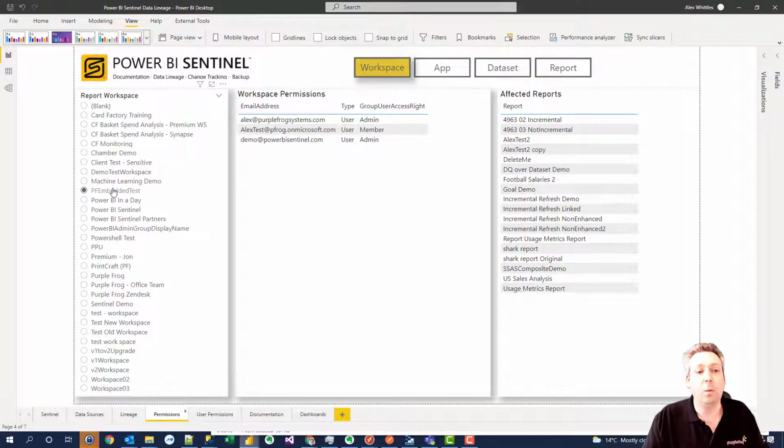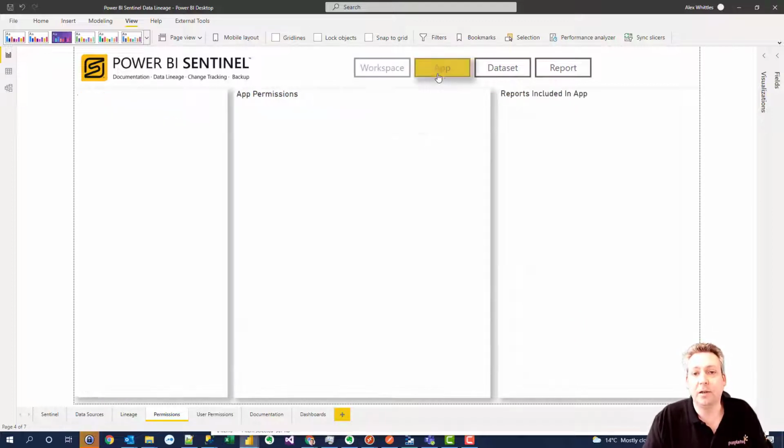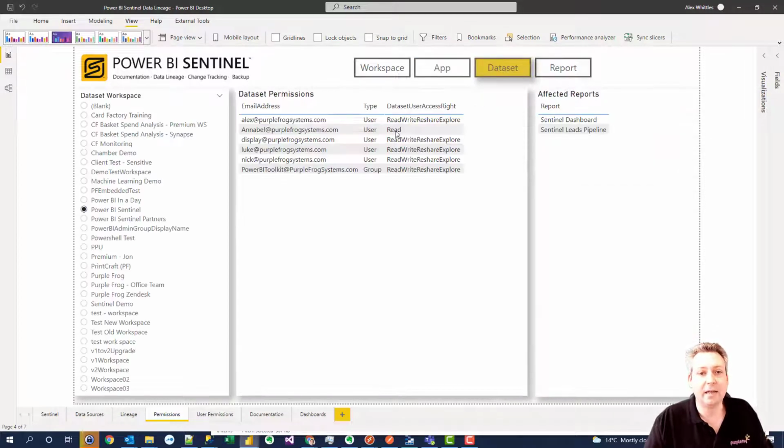So we can look at a particular workspace and see all the users that have permissions and the level of that permissions and the affected reports. And this expands through to apps, through to data sets, etc.